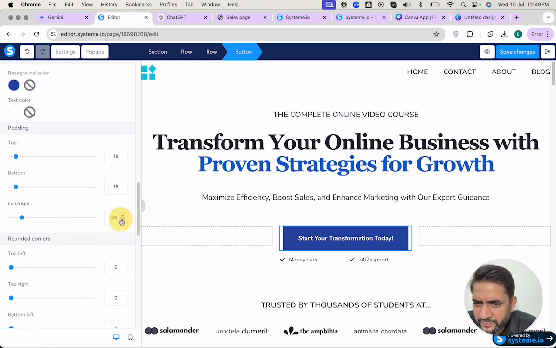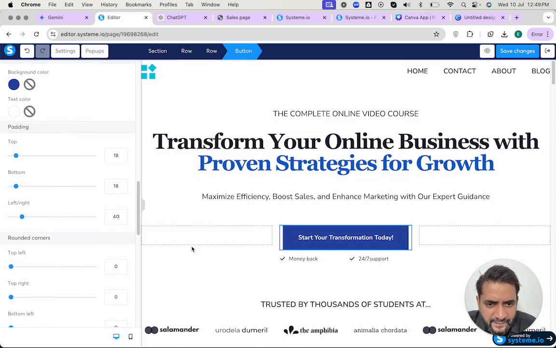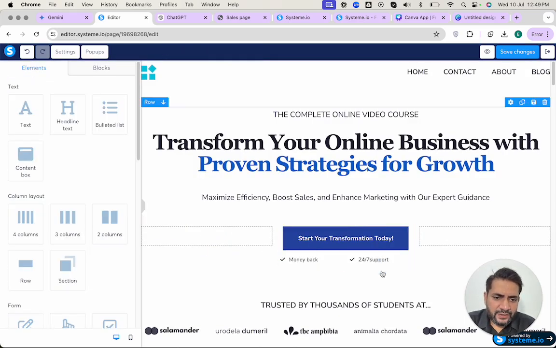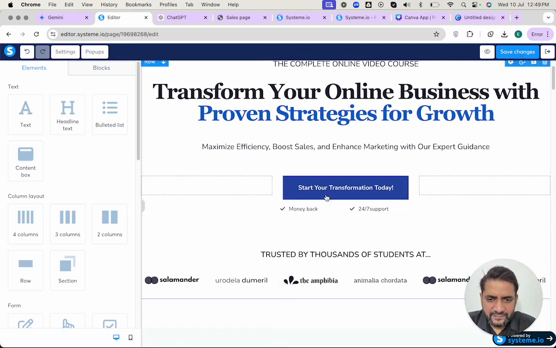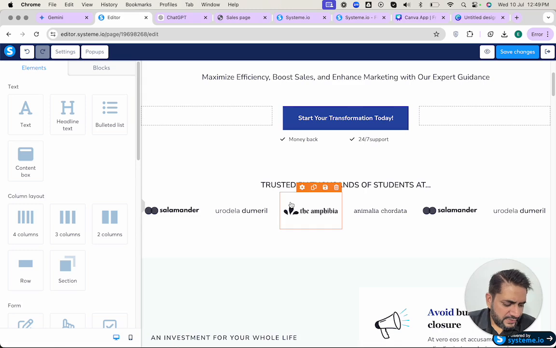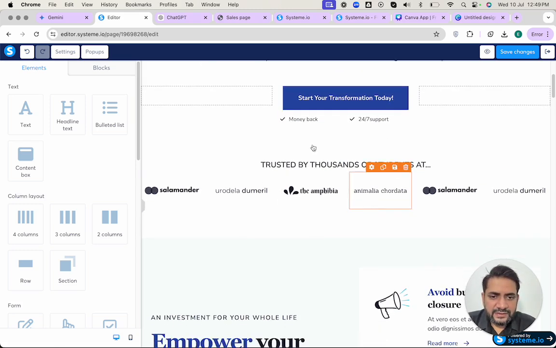Padding top, bottom. So yeah, here we have some padding. Okay, no, that's not needed, I think. Yeah, this is good. Money back, 24/7 support. We can add things like 3,000 students trained, or something like trusted by thousands of students at.